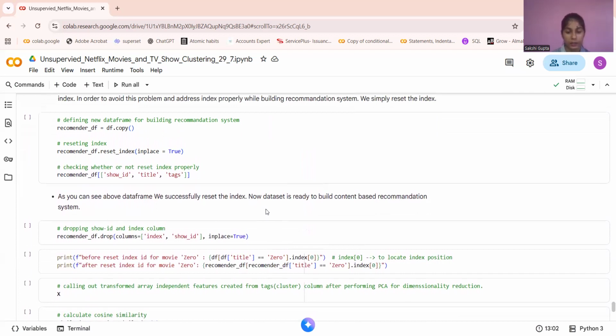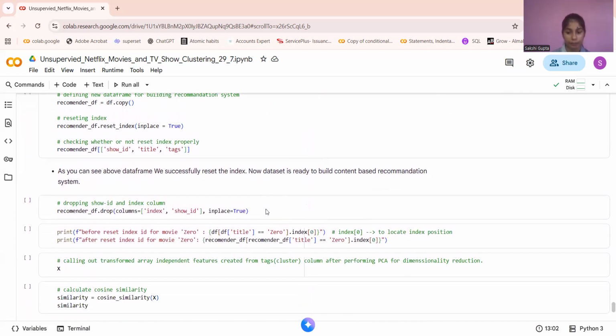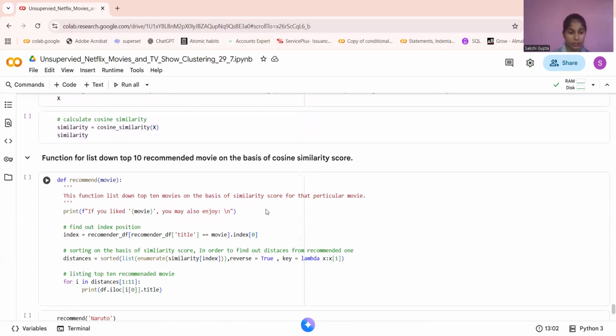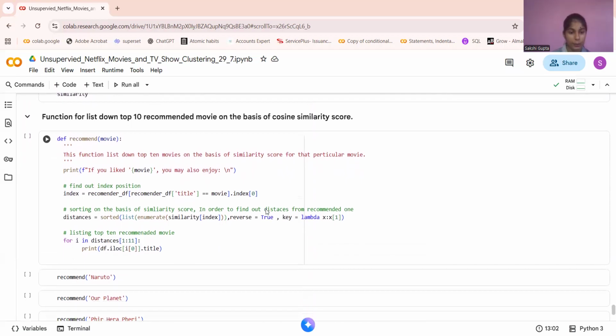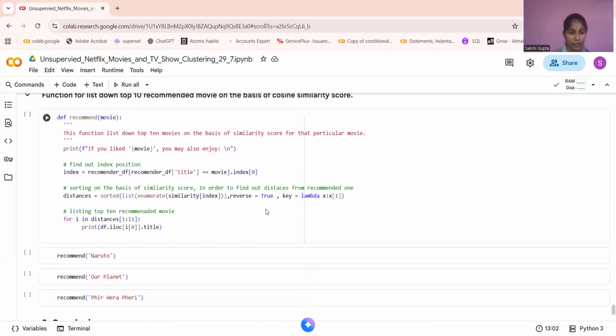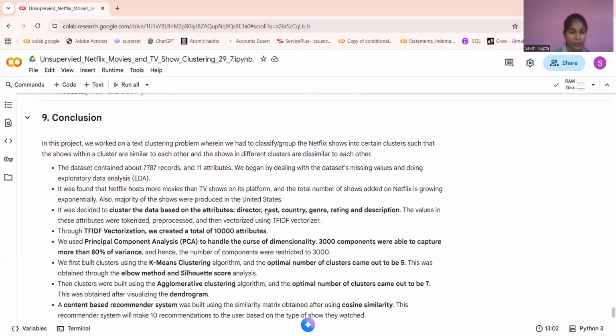Now the dataset is ready to build a content-based recommendation. Now a function for listing down the top 10 recommended movies on the basis of the cosine similarity score. Now the last one is the conclusion.